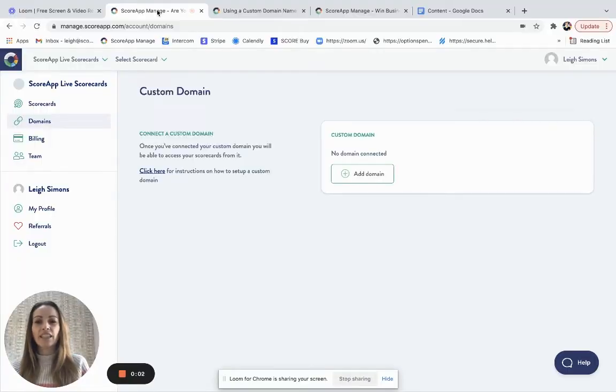A custom domain is a feature of the advanced package upwards. The custom domain works at an account level. This would enable you to have one scorecard within your account set as the domain default, and subsequent scorecards can be a variation of the custom domain. I'm going to show you how to add your domain.